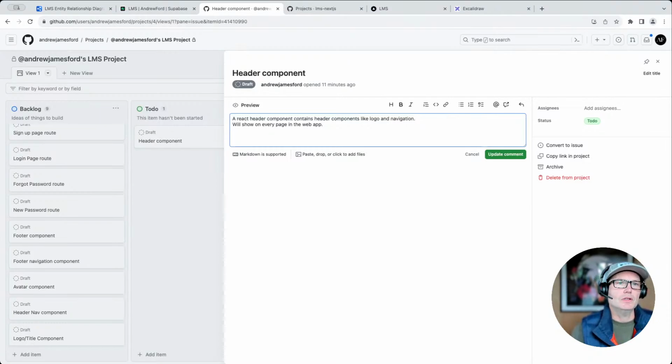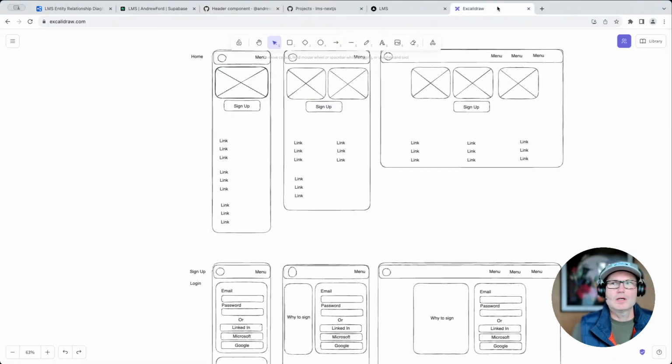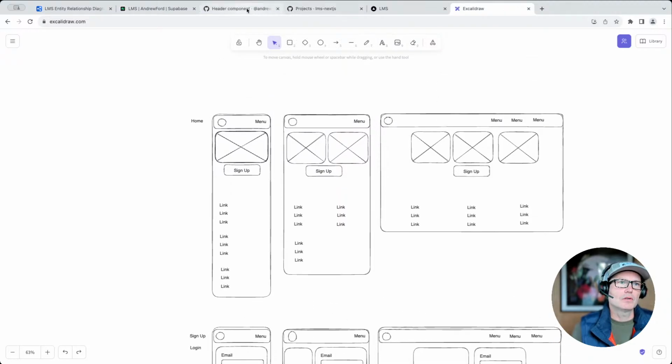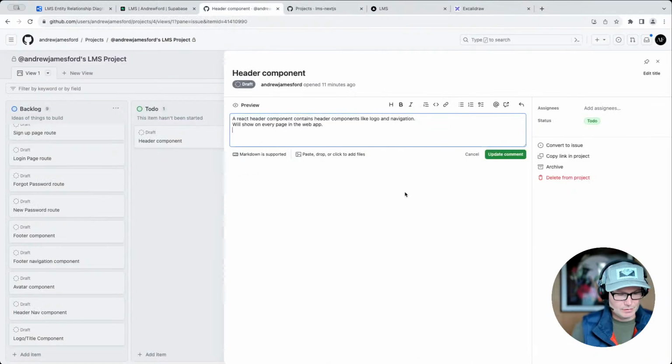We also need it to, going back to looking at our ScalaDraw here, be responsive. So the other thing it's going to require is responsive design: mobile, tablet, and desktop. Cool. What else do we need? We've got the responsive design, we're showing every page in the web app, responsive design, mobile, tablet, desktop.